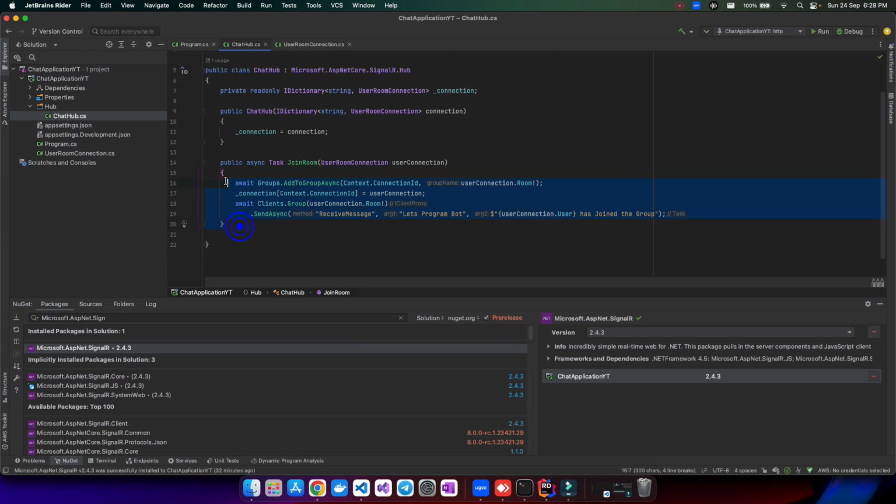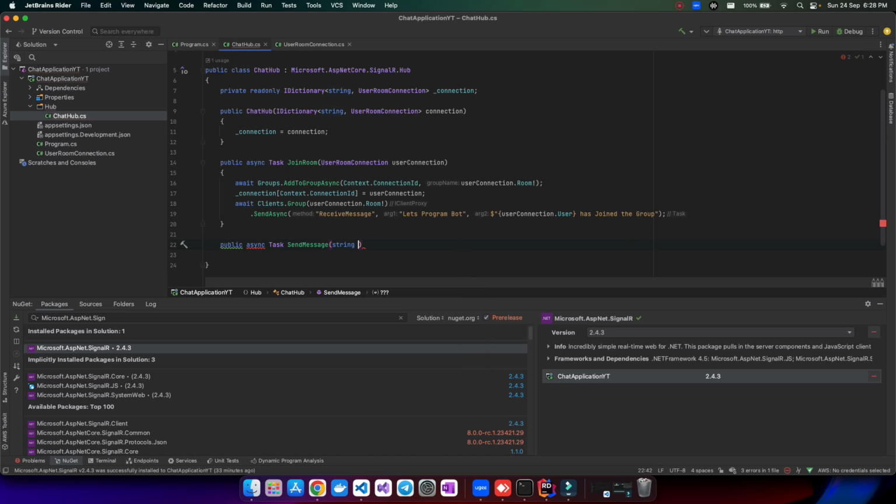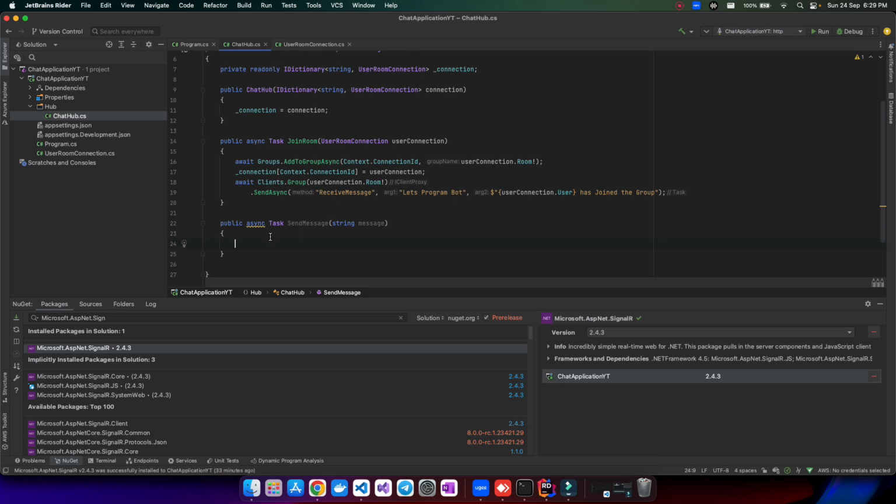Okay, now we have to create the method for sending the message. So for that let me also create it the same way by saying public async Task SendMessage. Let me add the parameter string message. And now I just have to send the message. For which user I want to send, I can get that as well.